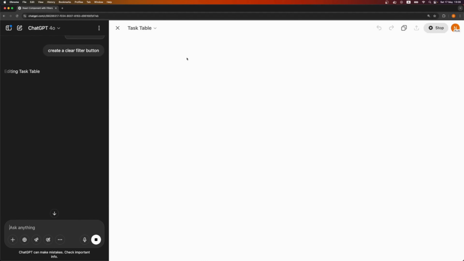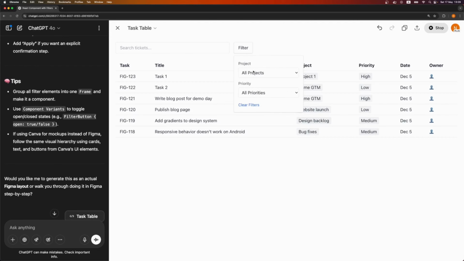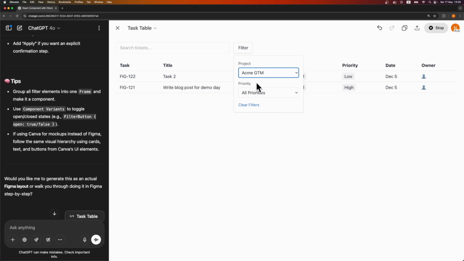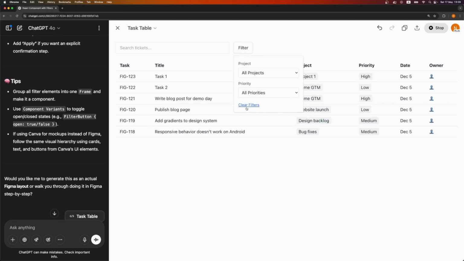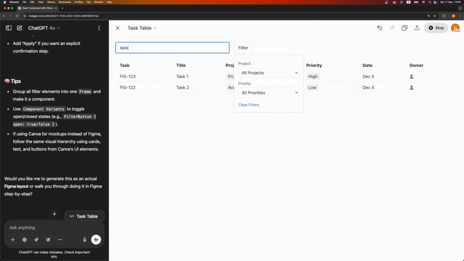So now after we understood the concept, maybe it's going to edit it on the same canvas, I don't know, but let's see. Oh, nice. You can see that it created both the project and priority filters, and we have a clear filter. Oh, that's nice. Looks very nice. Let's see that the search is still working. Task. Nice.